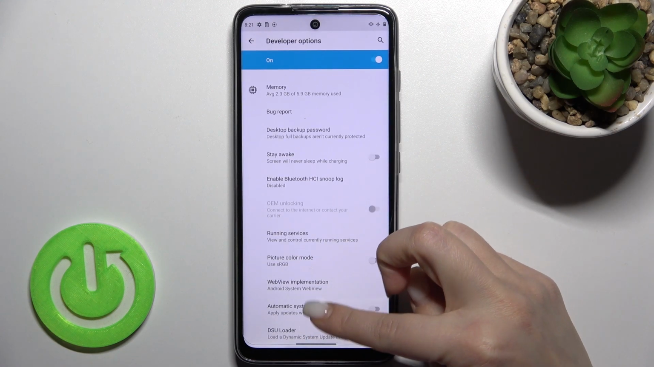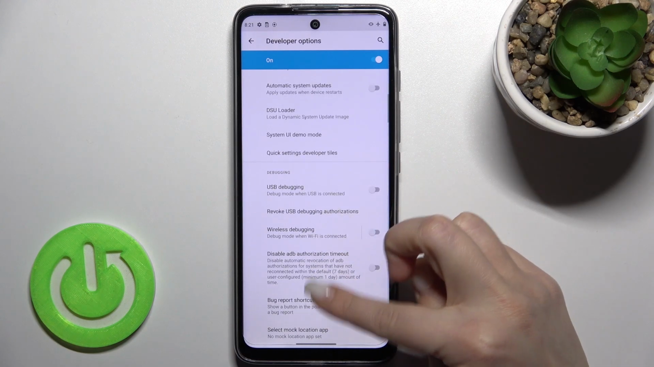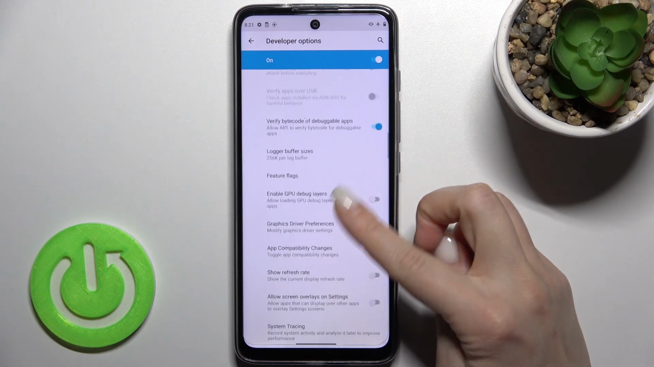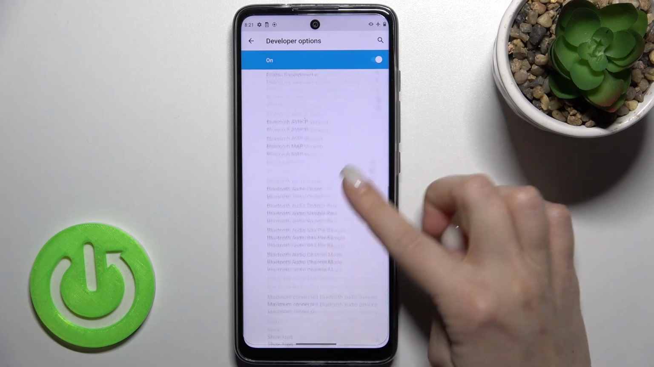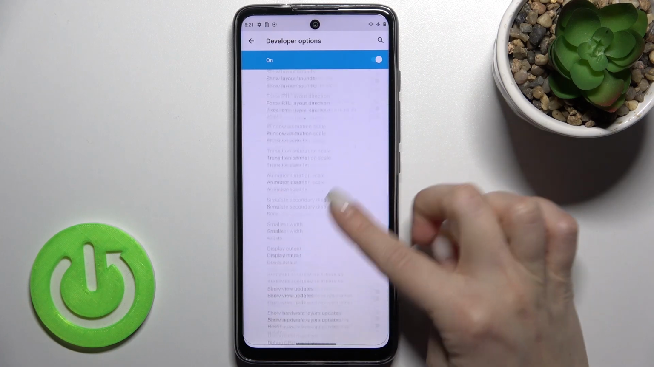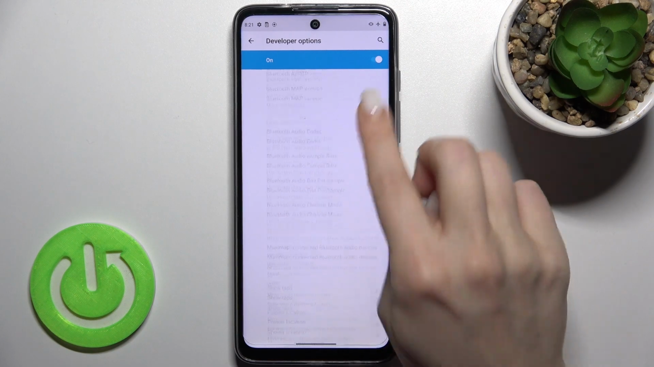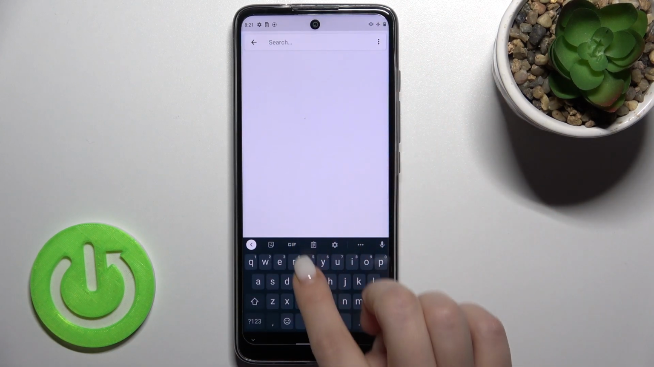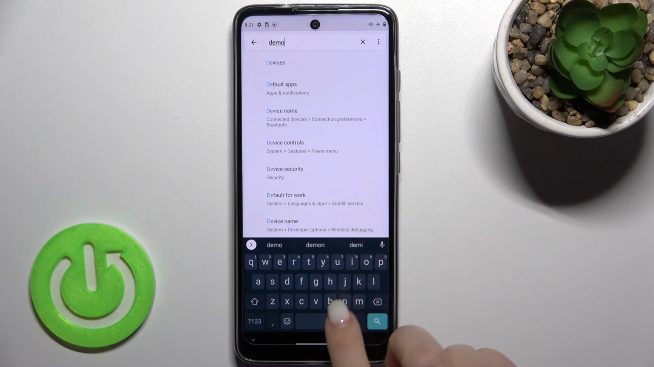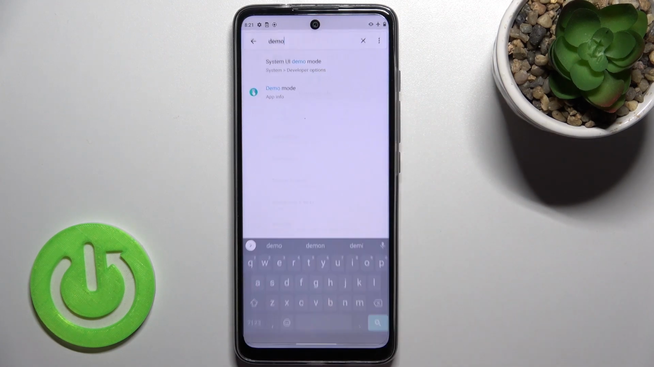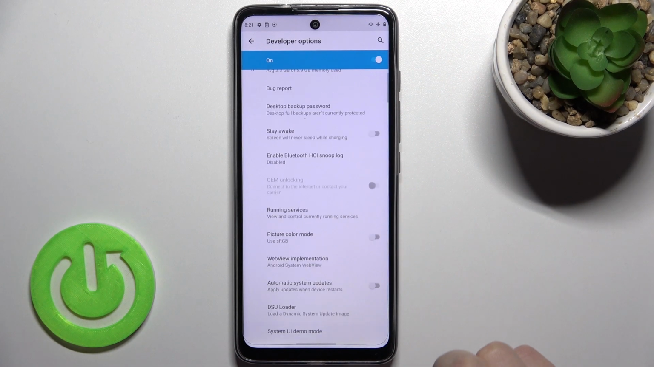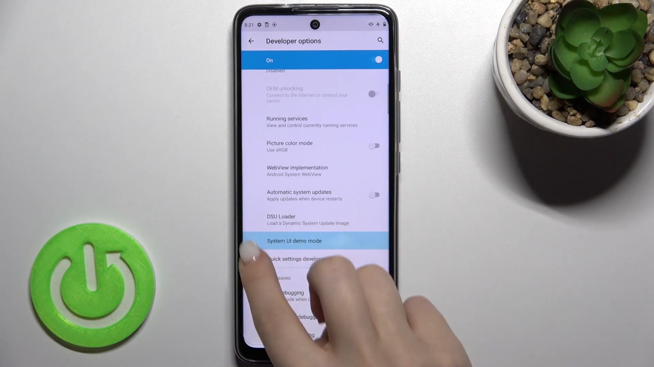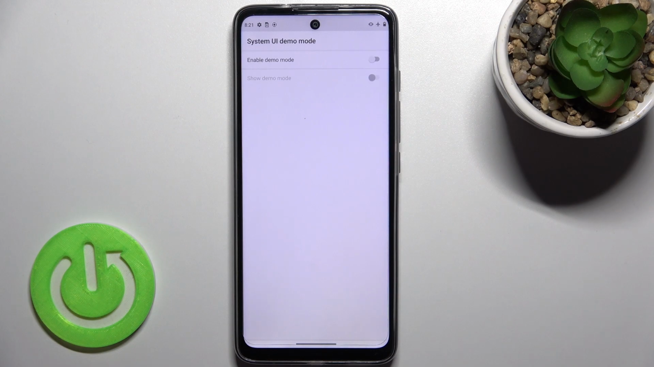Now tap there and scroll down to the demo mode. Okay, I'll just find this here. So, and yeah, here we've got our system demo mode.